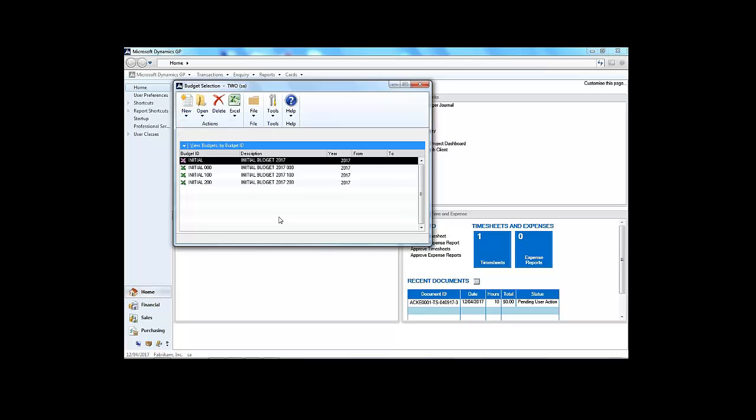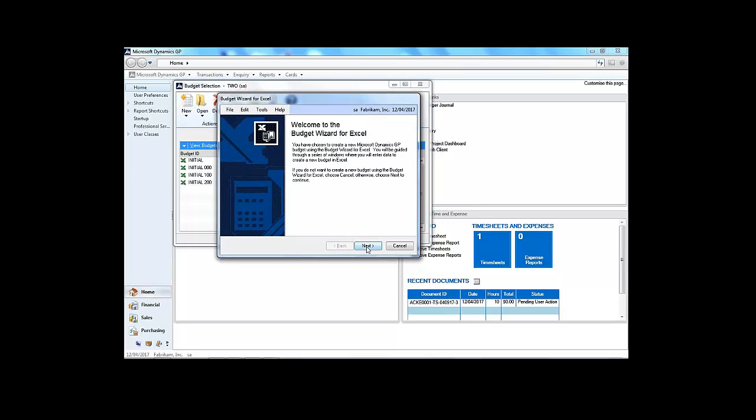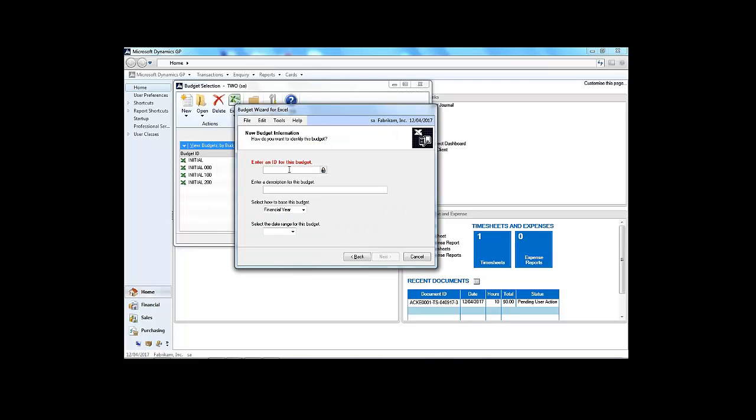As you can see on my Fabrikam system, I've created 4 budgets. And I've chosen in this case that I'm filtering on segment 1, which is a divisional segment in this case. And what I'm doing is just going to walk through creating another one using a different segment option. So we go new budget using the budget wizard for Excel. Click next. Then we enter an ID for it. So I'm going to call this initial 300. Optional description for it.